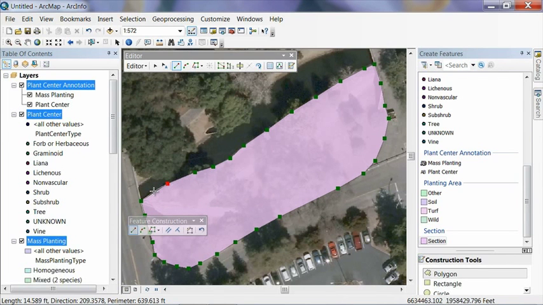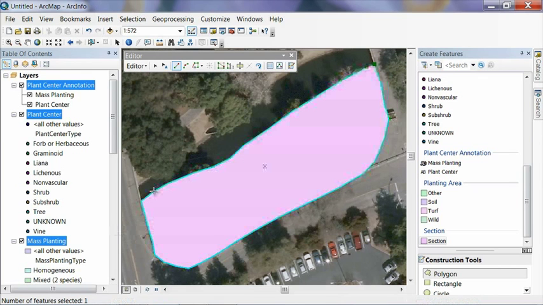When you get back to where you started and you want to close it, you just double click to put in a new vertex and close the polygon. And now we have a polygon. And this polygon will define our section boundary. Now the next thing we want to do is to add a little attribute information about this.